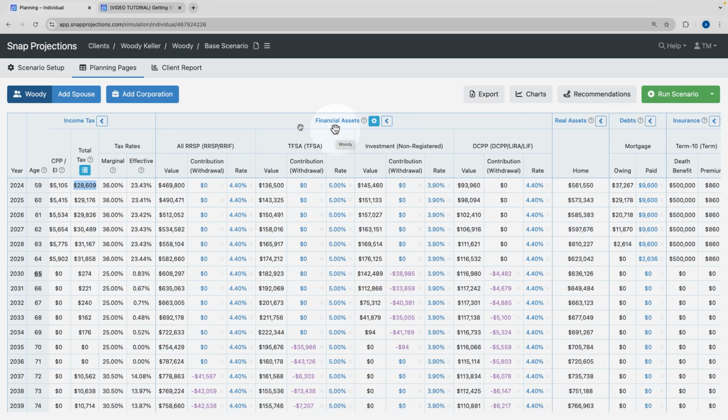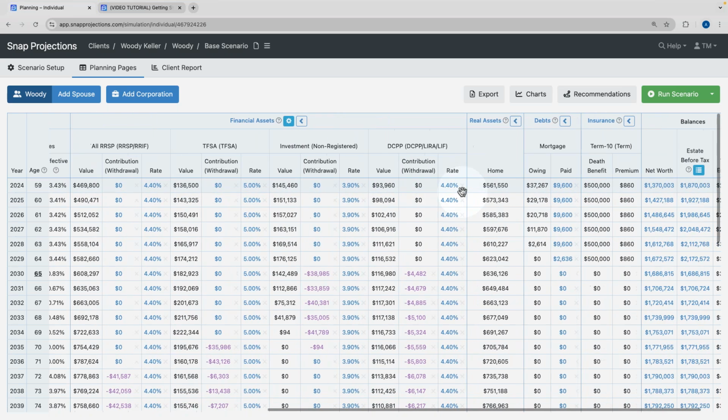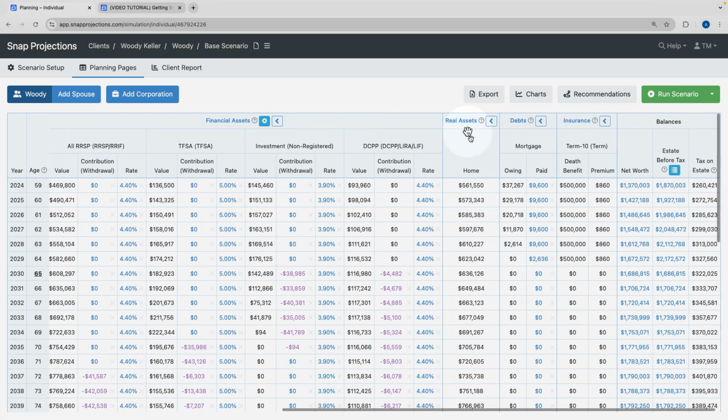Next, we are able to see the financial assets section. Under the financial assets, we'll see all the asset accounts we added for Woody. We're able to see the value, if there's any contribution, and what is the rate of return for each of these accounts. Currently there are no contributions happening, so there's nothing going towards savings for Woody at this point. Next, we're able to see the real asset. We started off with the real asset amount, and we are able to see it under the real asset column. We have the debt section. What is the owing? What is being paid?